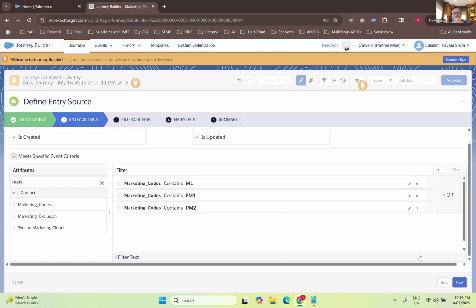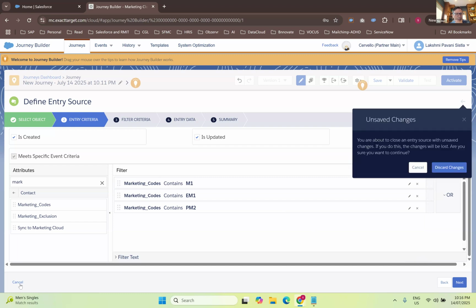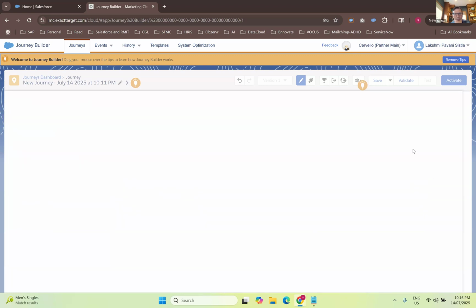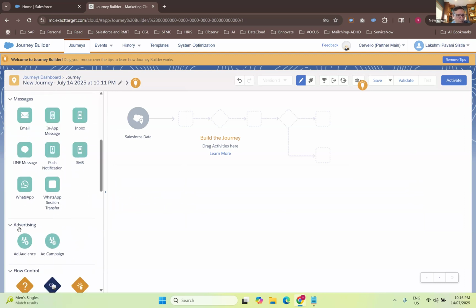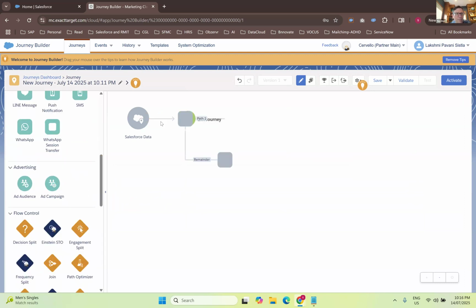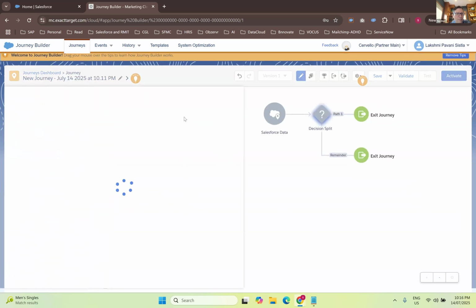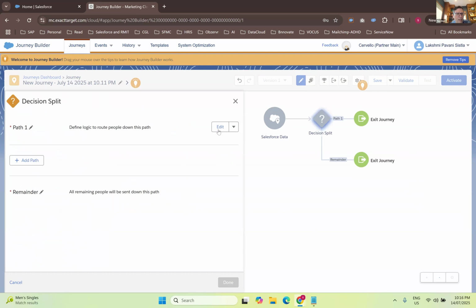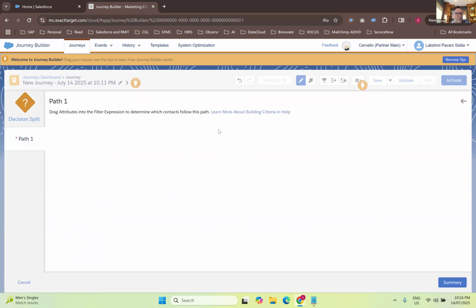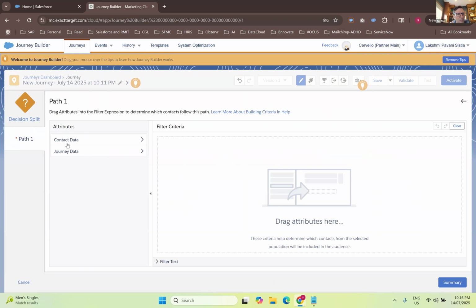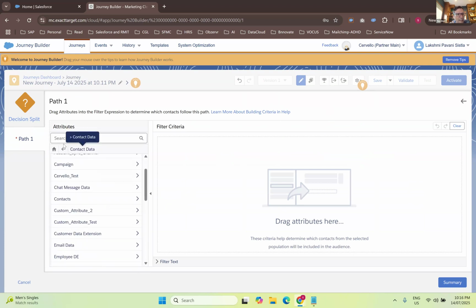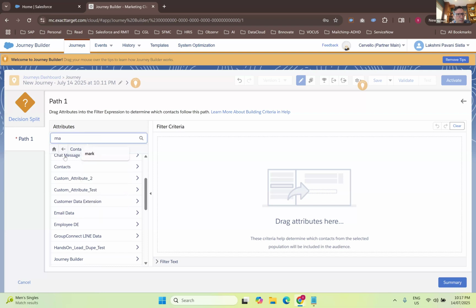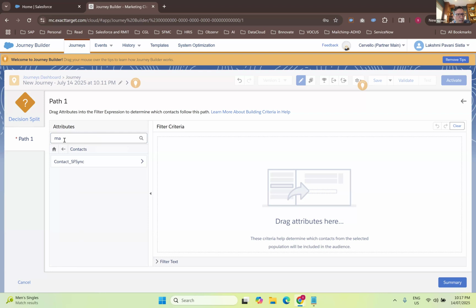And then if you cancel out of this, let's go take a look at decision splits as well, because it's another functionality that also is very similar to what we're just seeing. So yeah, if we just drag over a decision split on there, and we'll just edit that. And then because we don't have a data extension yet, let's use the contact data. And then if we navigate to the contacts, and then I think you have to go into this.